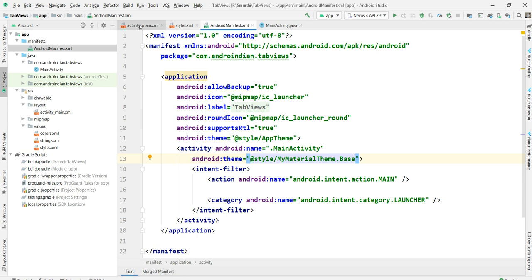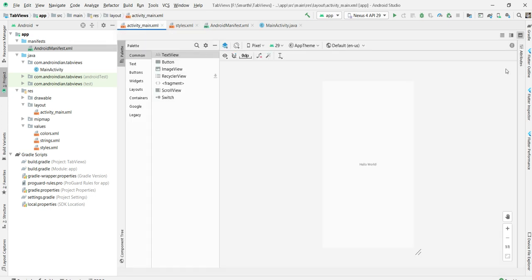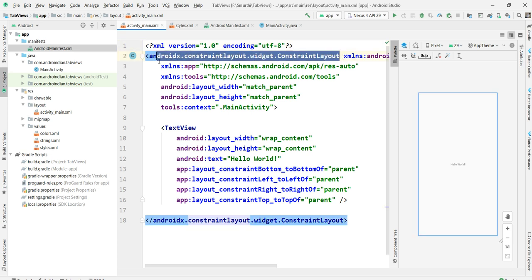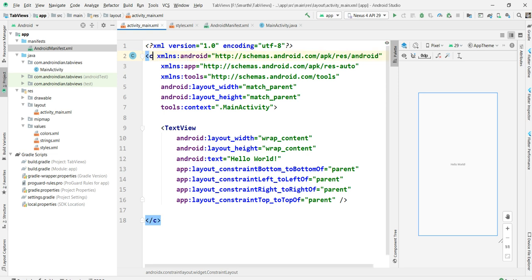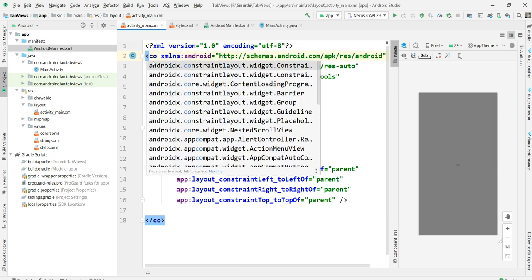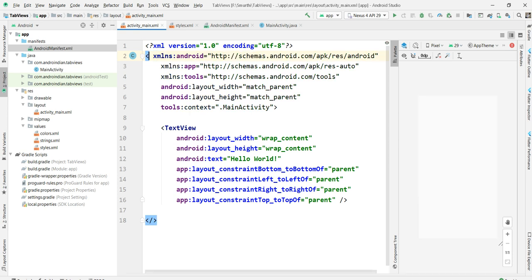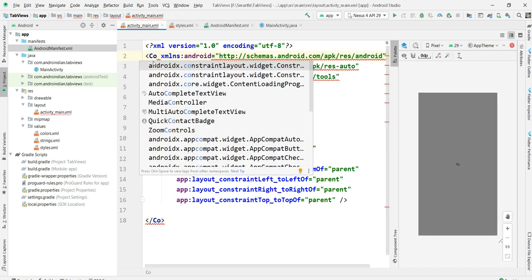This is first. Once this is done, the third step is that we need to go here and change, as we discussed, this coordinator layout and all. First it should be the coordinator layout. We need to create the coordinator layout here. So I'm creating it here.